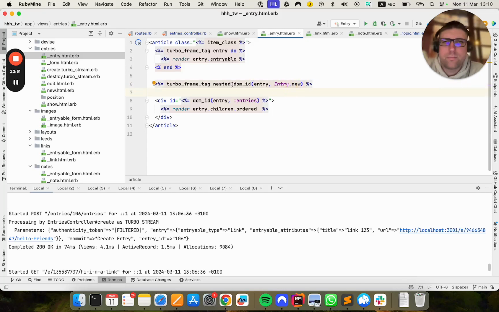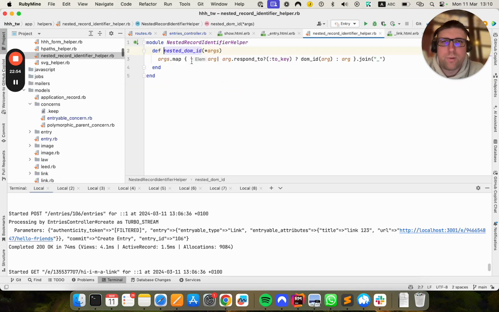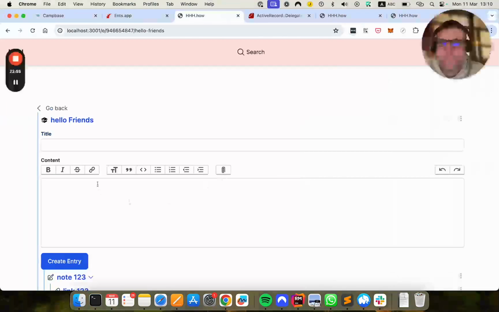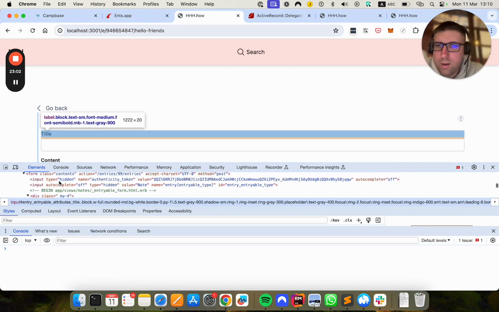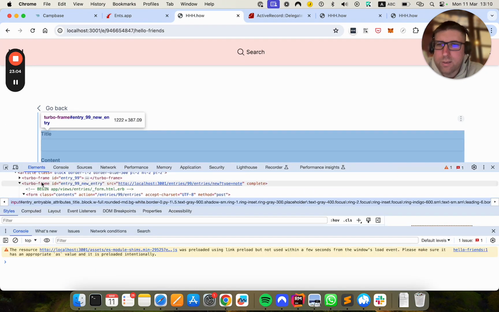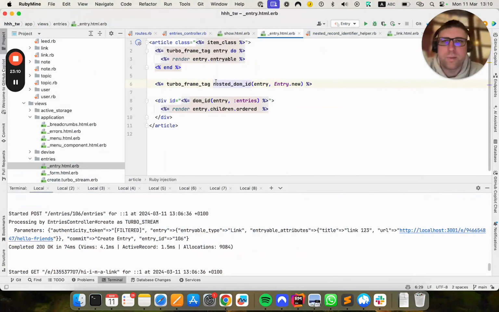It's actually just really simple, it's basically doing a DOM. Let me show you. It's basically a turbo frame with an ID like entry 999, new entry, nothing special.